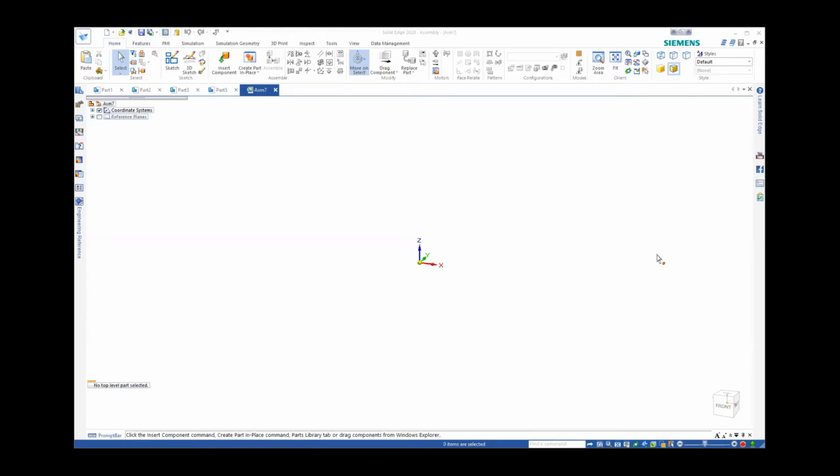So I've started a new assembly file. This is a metric assembly. And right now, the first thing we want to do is make sure that this is saved because it will ask us to save it in a couple of seconds anyway. We might as well do it right off the bat so we know where everything's going to go.